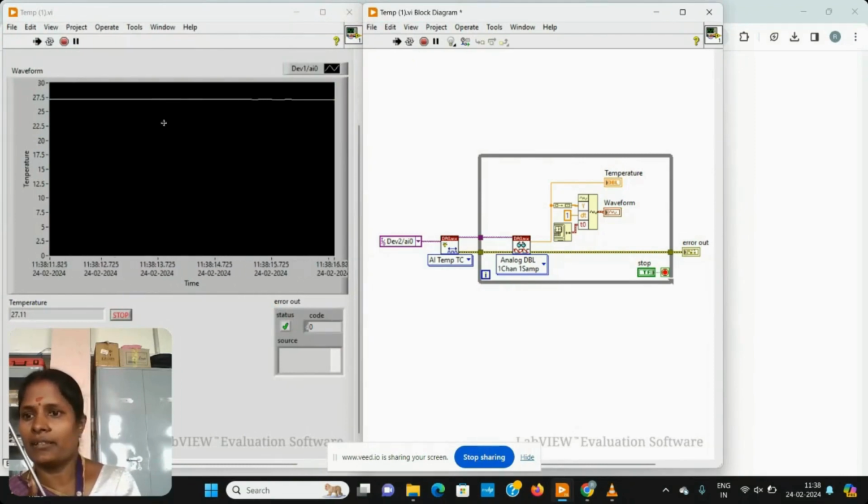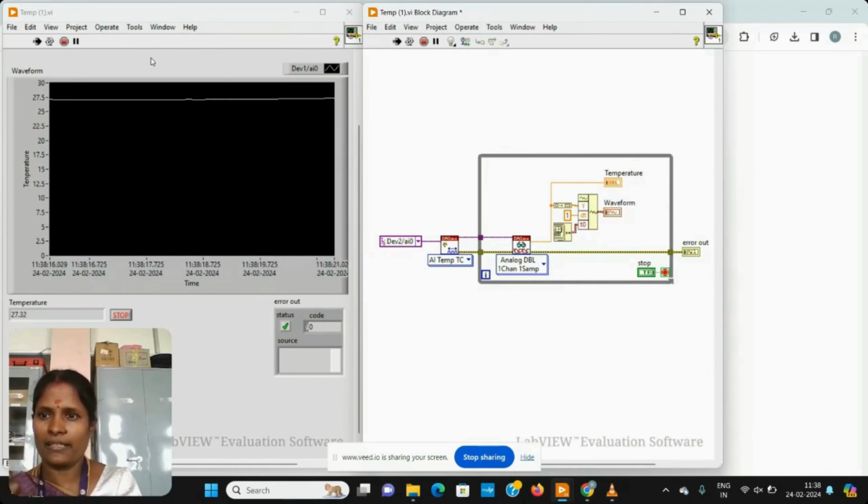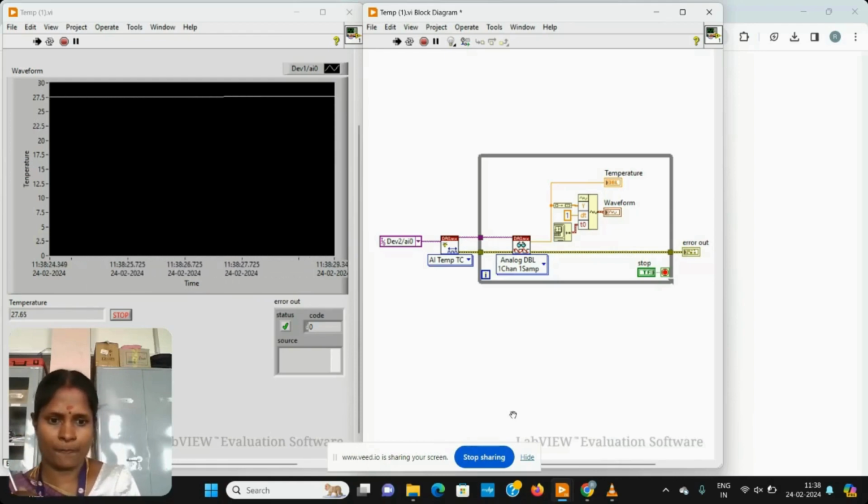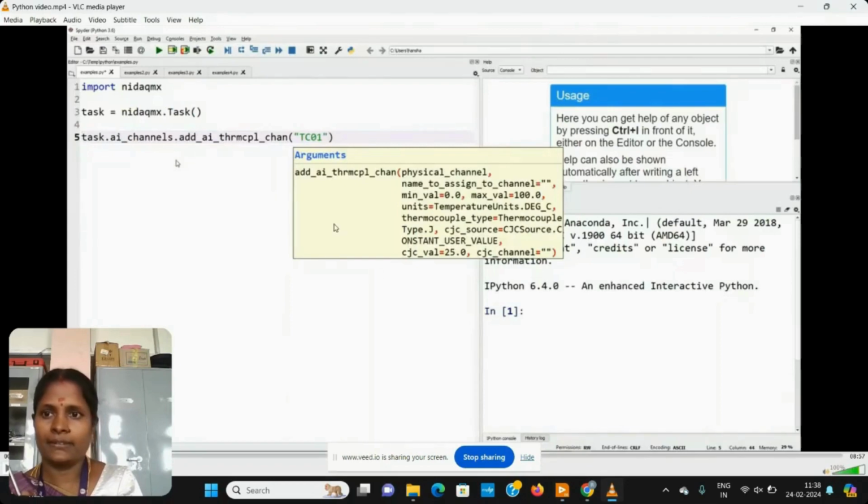Here I have the room temperature. If I vary the temperature using the thermocouple, the fluctuation is nothing but the variation every second. Second by second, we are measuring the temperature using the DAQ Assistant. The same DAQ Assistant is connected to Python code to measure the temperature.